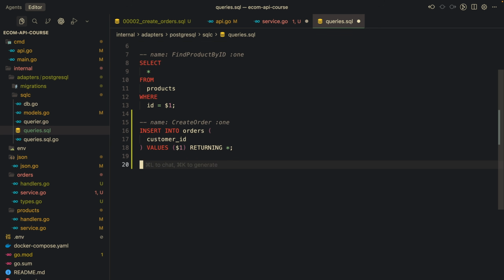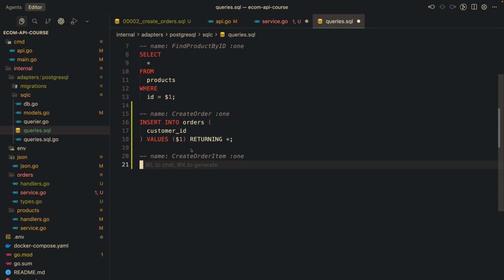Okay, this is the first query, and the last query we're going to do for this course is the create order item. It is going to return one as well. What this is going to do is, as you saw, we will create the order, and then we're going to create or attach the items to this order in the order items table. So it's going to be an insert into order items. We need to specify what we want to insert: the order ID, the product ID, the quantity, and last but not least, the price in cents.